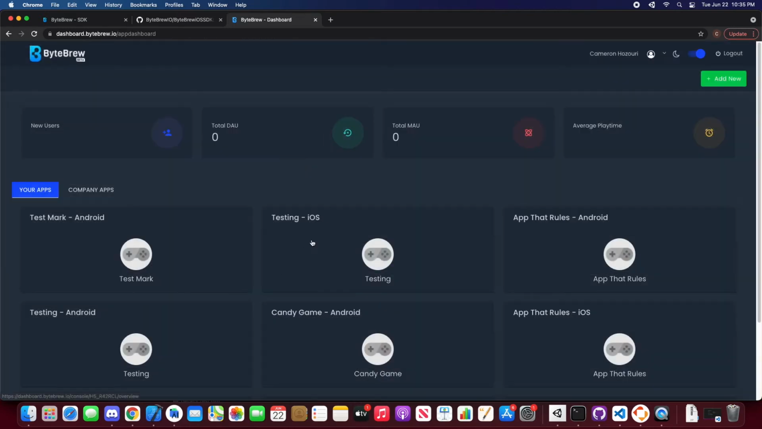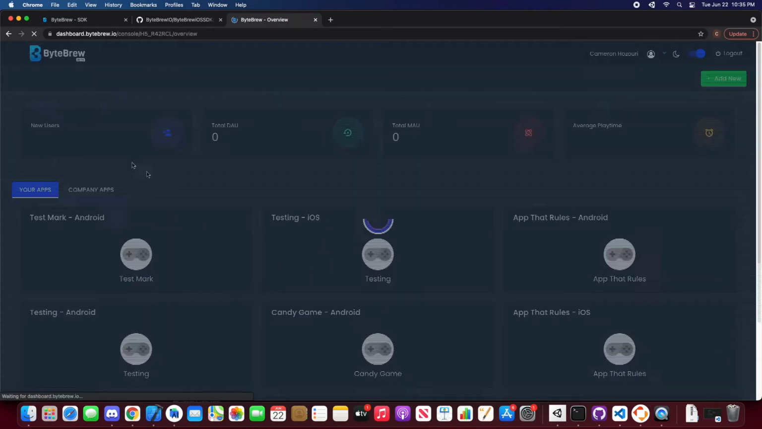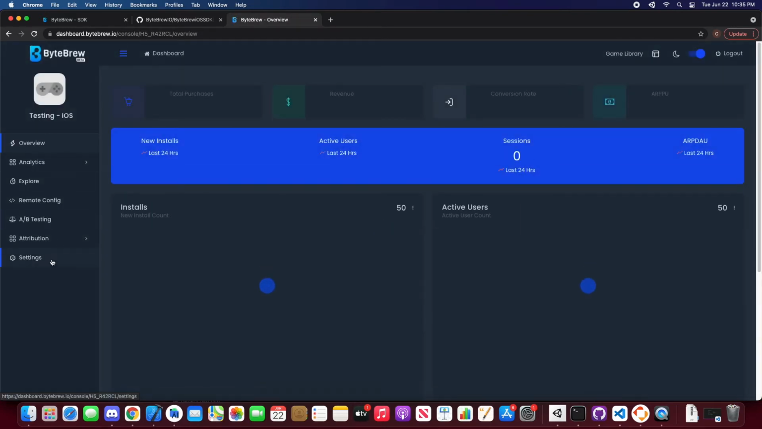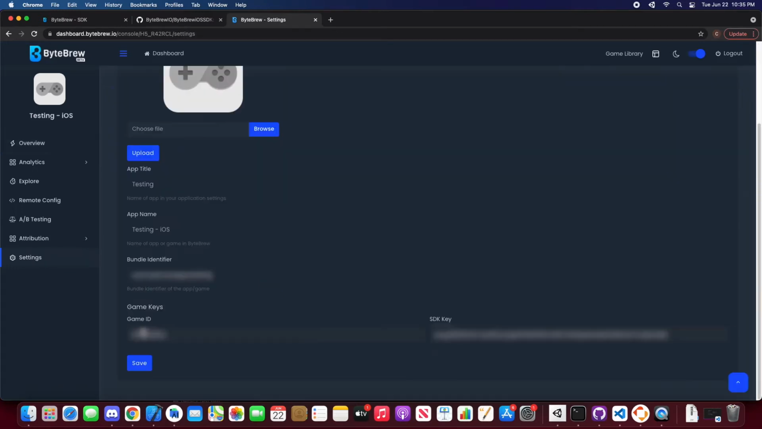Once you guys are done doing that, it will probably take you to your settings, but because we already have a testing iOS, I'll just navigate to our settings, and you'll see your game ID and SDK key. These are what you're going to want to use when you initialize the ByteBrew SDK.